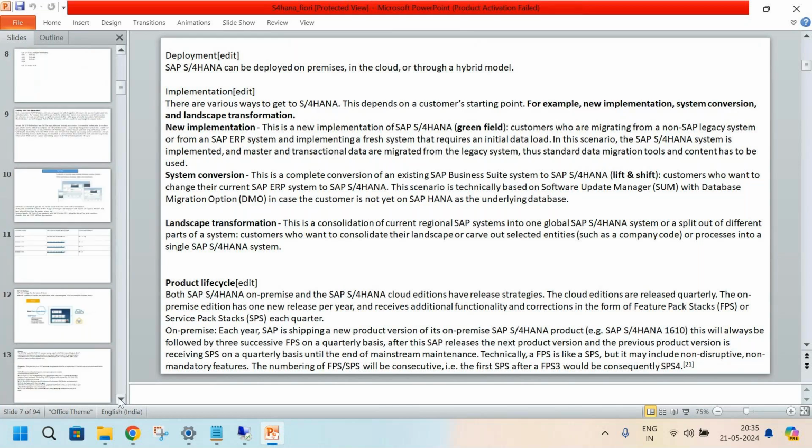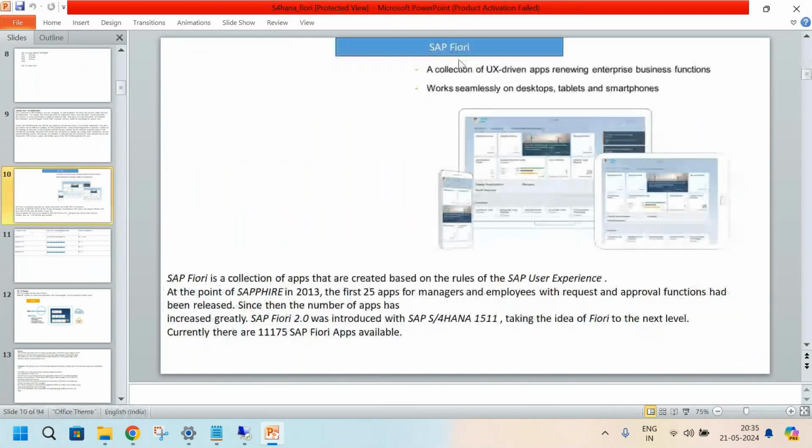See, what is SAP Fiori? Fiori is a collection of apps. So many apps we have. That collection of apps is SAP Fiori. Actually, Fiori has been available since 2013. In 2013, we had only 25 apps. These 25 apps were for managers and employees only, who do approvals and who write the requests. So they only had access to 25 apps.